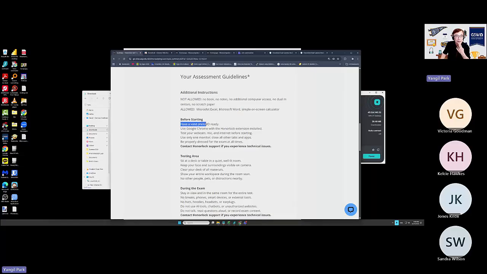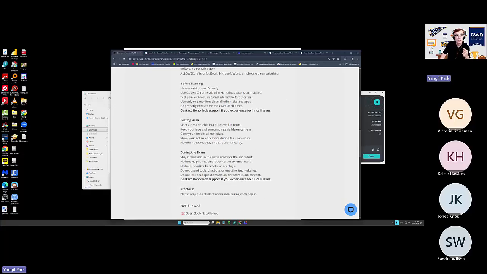And you need to have a valid photo ID ready. Then the Google Chrome extension that you have seen. Test your webcam, microphone, internet. There's only one monitor, no dual monitors. Properly dressed. Okay, that's a good one. And contact Unlock support if you experience technical issues. I think that's what it talks about here.